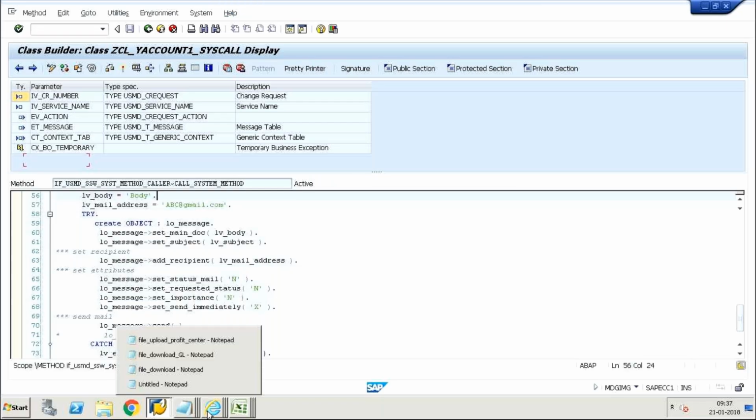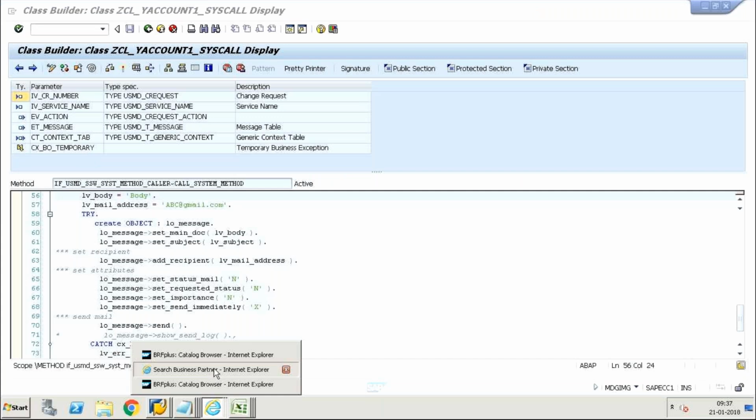Now let me open a scenario and see how it works.